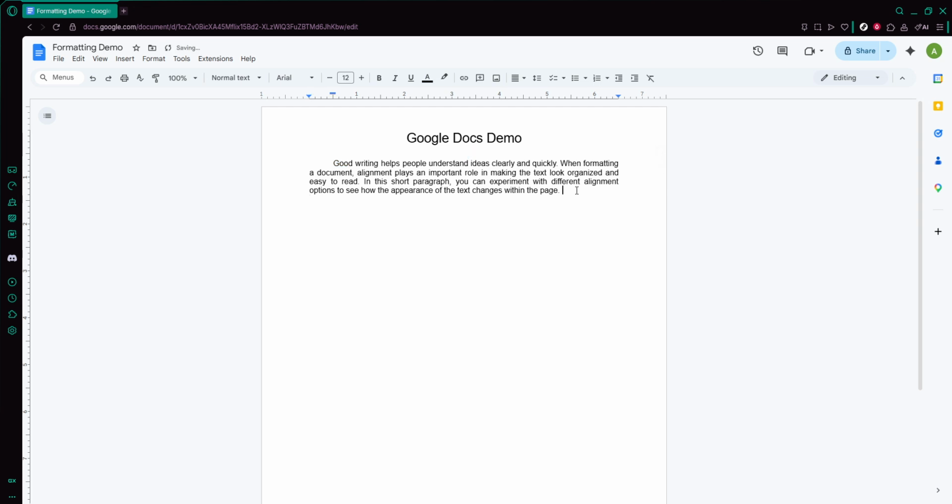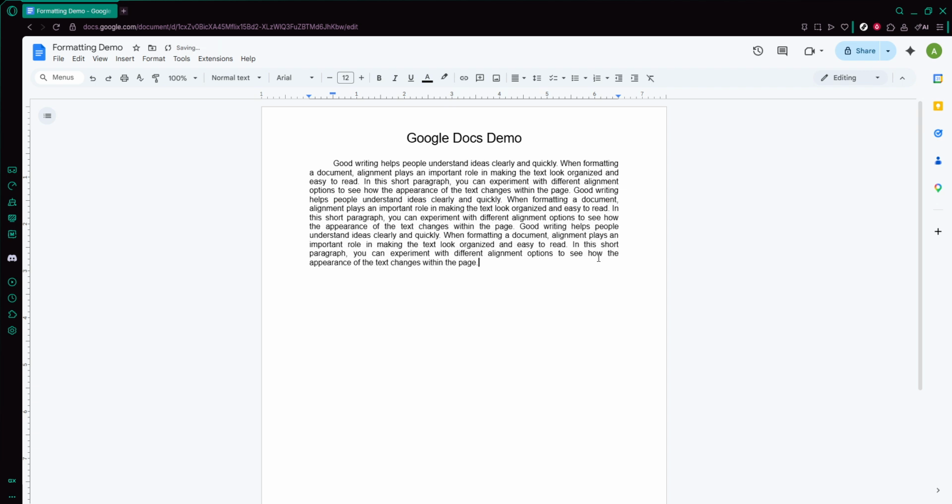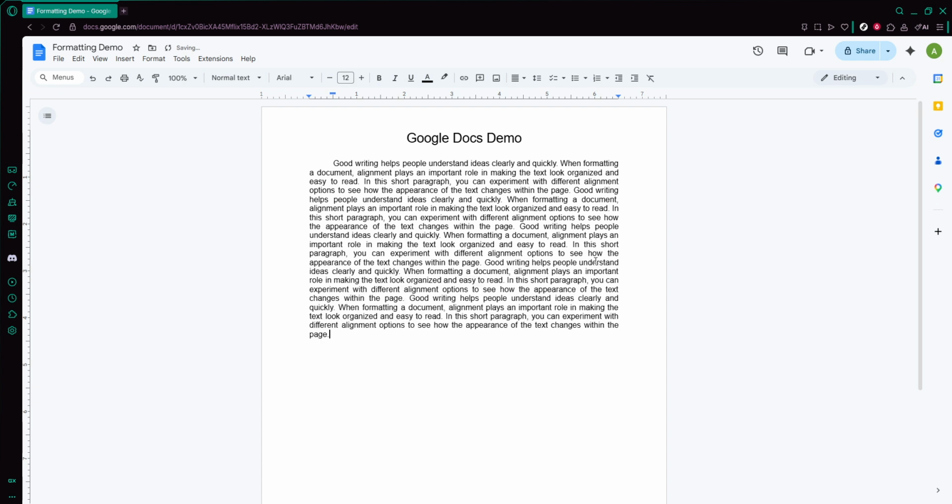Once your document is open, make sure your cursor is in the area you want to change. If you want the entire document to use columns, you don't need to highlight anything. Just click anywhere in the document. But if you only want a specific section to be in columns, then click and drag to select exactly that part of the text first. This gives you more control over the layout and keeps the rest of your document unchanged.